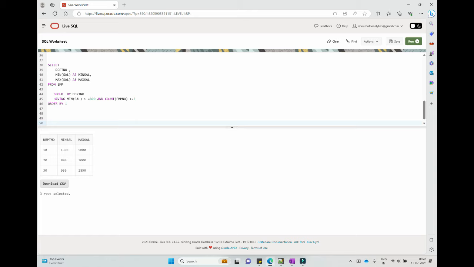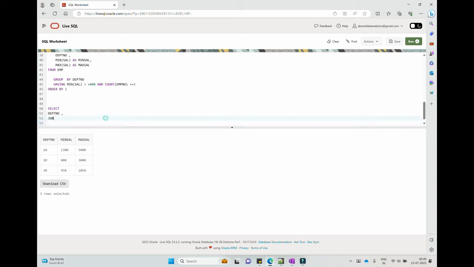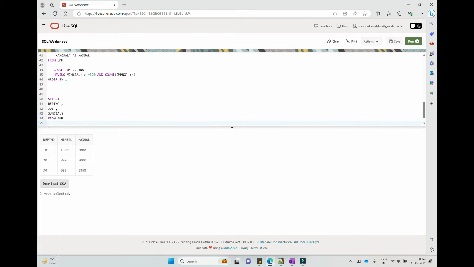Now if you want to know the department wise and job wise sum of salary, for that also we can use the group by function. So select department number, comma, job, which is one of the columns in that employee table, comma, sum of salary from the EMP table.